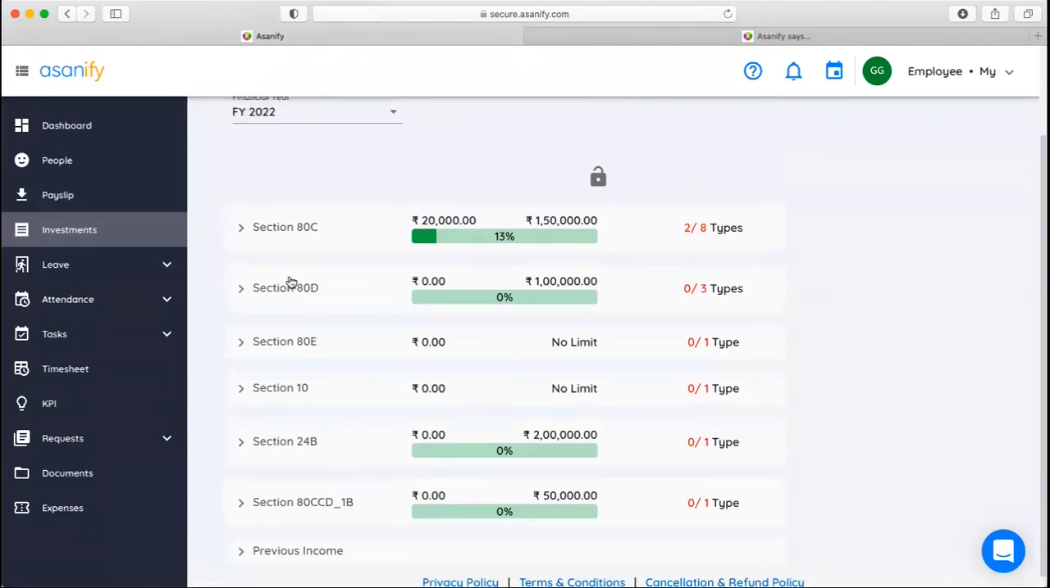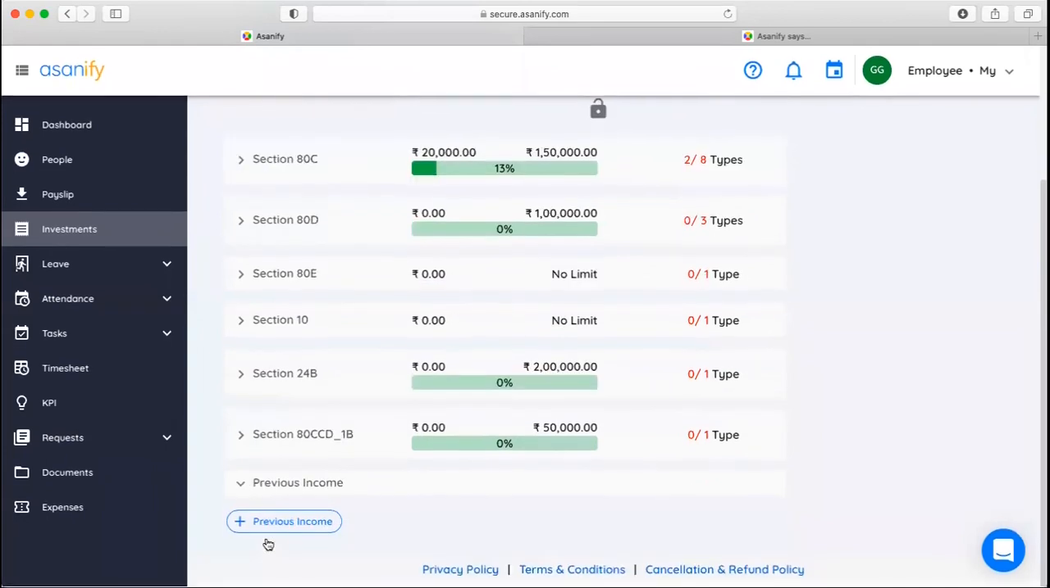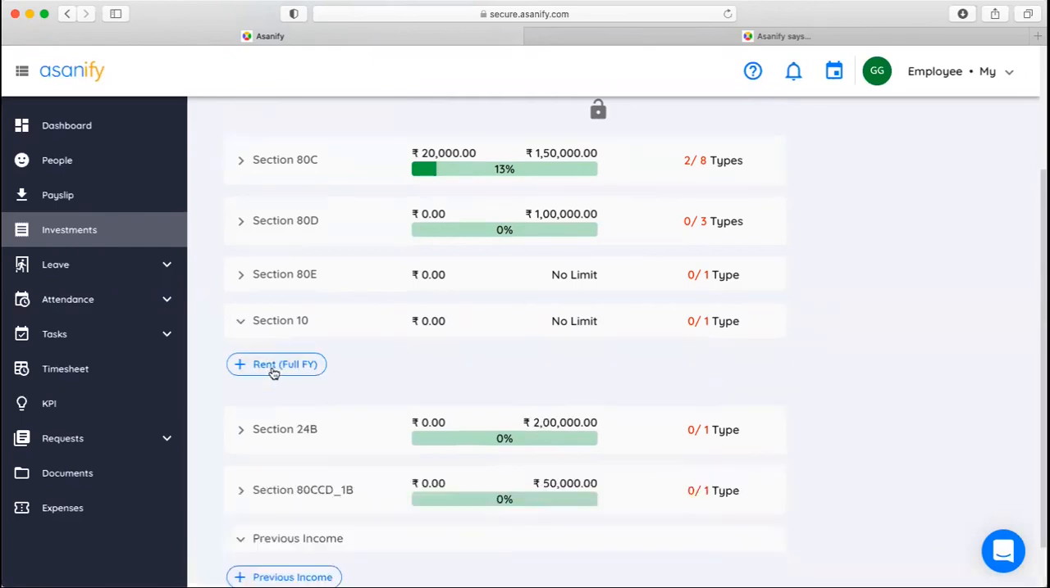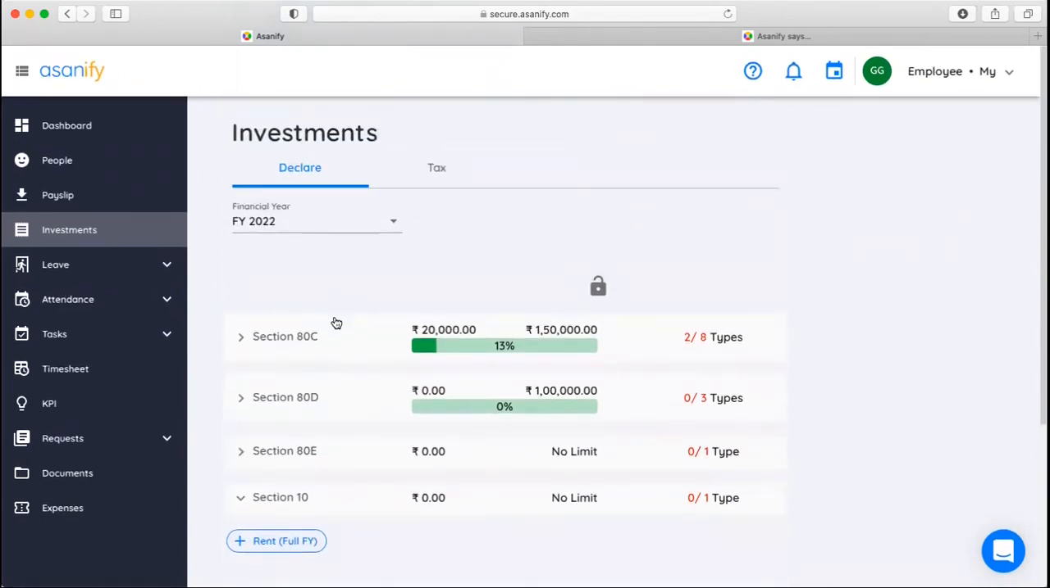For some people who might have joined in the middle of the year, you can also disclose their previous income so that when the tax calculation happens at the time of payroll, the system knows what your previous employer income also was. Similarly, Section 10 talks about house rent. Please declare your full financial year rent so that you can get the tax benefit under HRA. So these are 3 or 4 important things that you have to do on this system.